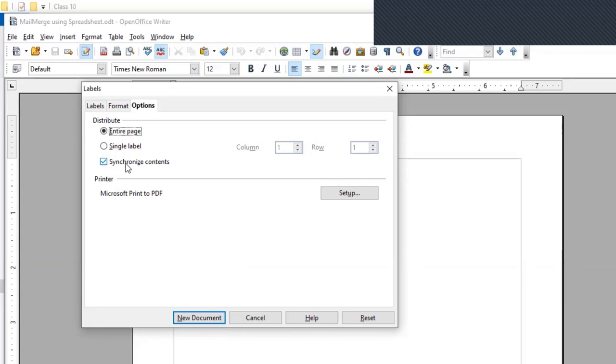Synchronize contents is important for you. If you have not selected synchronize contents, then the changes which you make on the label will not be reflected to all the labels. When you select synchronize contents, if you make changes to any one label, they will automatically reflect to all the labels. But if you have not synchronized contents, then you will have to individually go to each label on the sheet and make changes. I go back to labels.